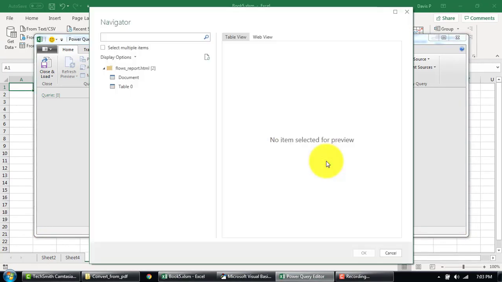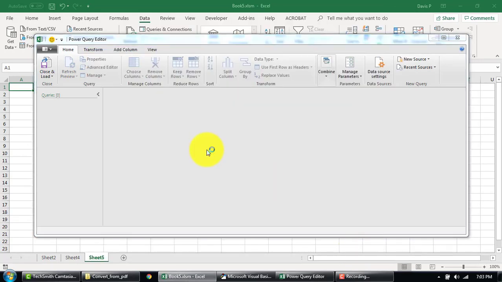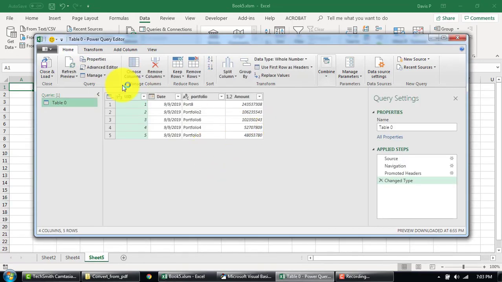It's very simple to use. So here is basically our metadata, document, and then here's the table that we want to import. Just select that and click on OK. Let's give it a moment.